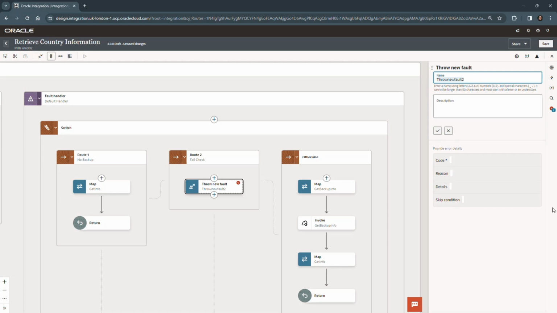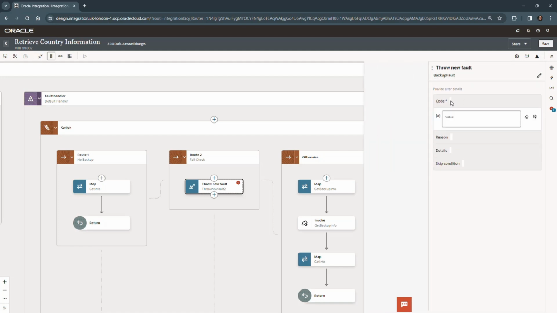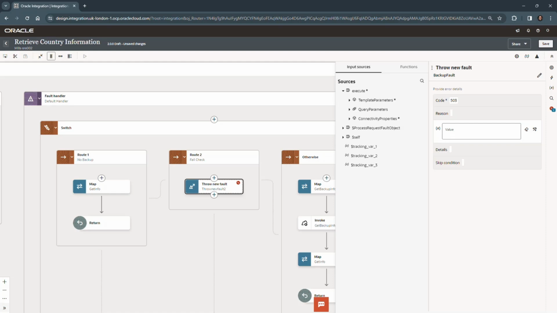All right, let's click on Edit. For the name, we're going to call it backup fault, basically saying the backup service is pretending that it's failed. Click apply. And here we're going to provide 503 for an error code in the code area. In the reason box, we're going to type in this string message.